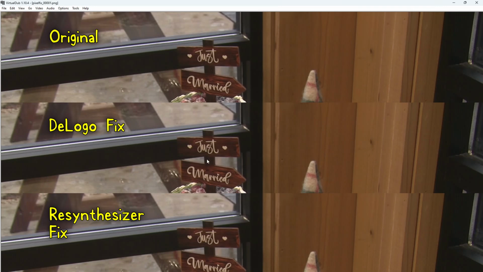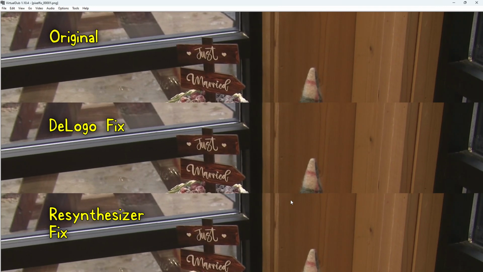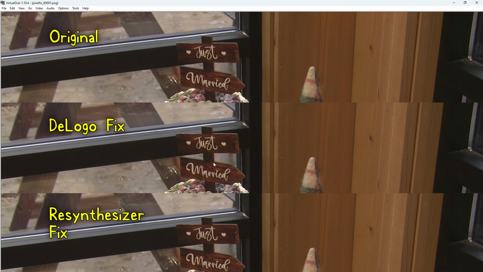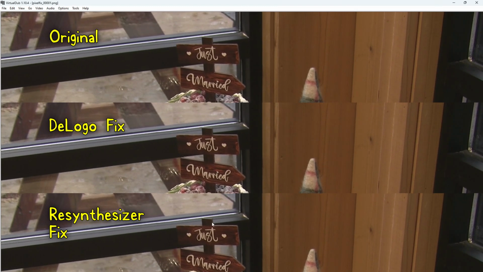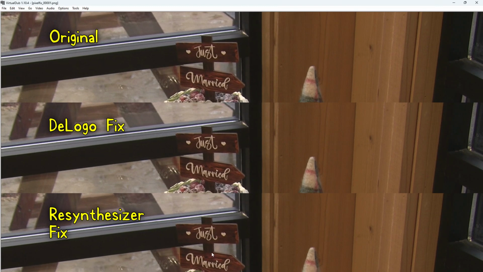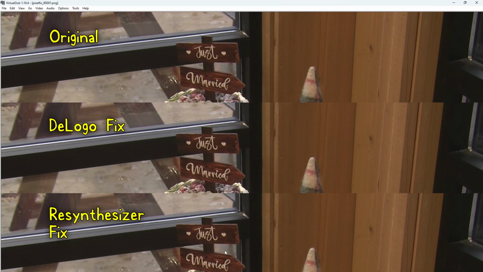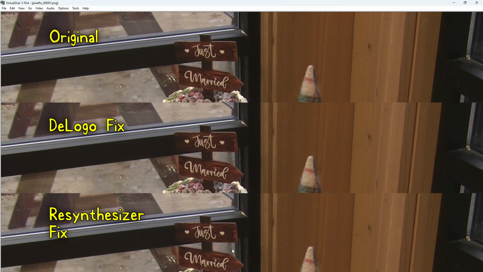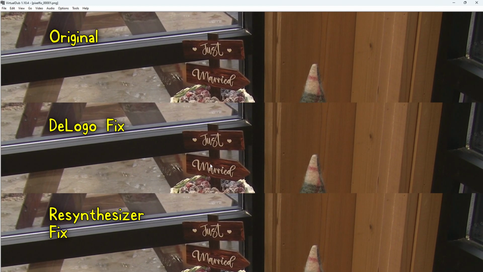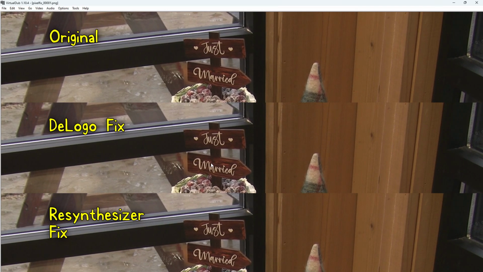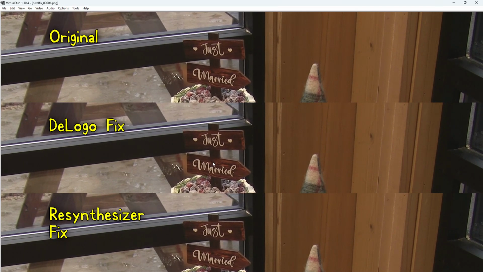Right there, that stuck pixel is kind of right in the center between "just married." As I scrub through the footage, I see some artifacts right there, whereas it's not really present on the Resynthesizer version. So right now the stuck pixel is just to the top right of the M of married. See in the DeLogo version right about there.